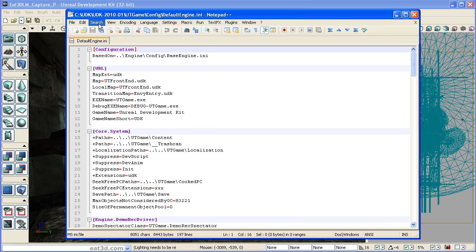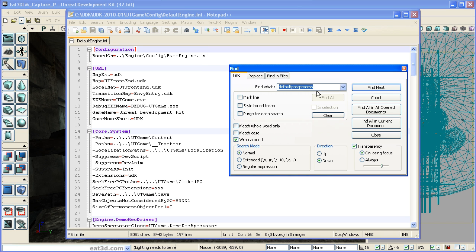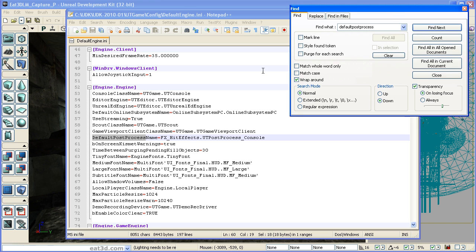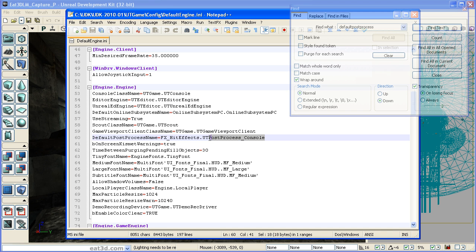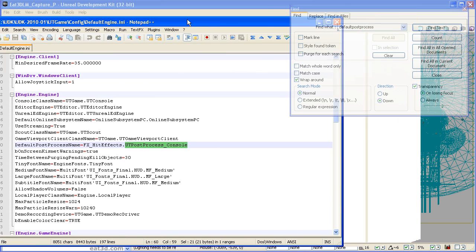And if you do a search here for DefaultPostProcess, you'll go down to a line where it's defined in a package, and it's DefaultPostProcessName. And the package is FX_HitEffects, and the node itself is UTPostProcess_Console. So let's go ahead and open that up.